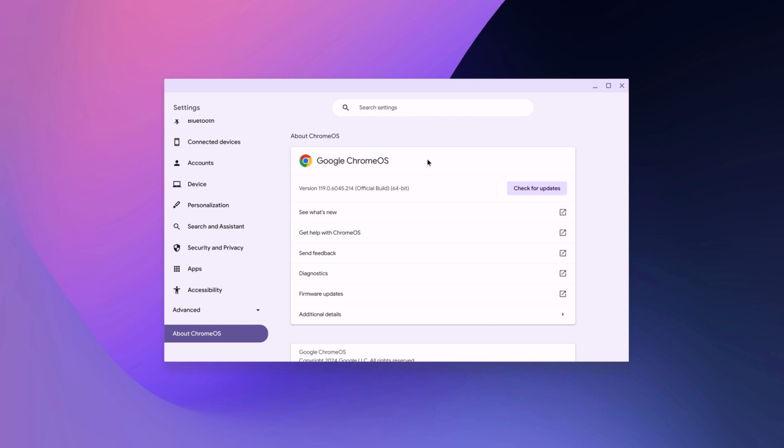Now to check for updates, simply click on this Check for updates button. And your device will automatically check for updates, and if any update is available, it will download it on your system. As you can see here, my device is currently up to date, that's why I'm not getting any updates. However, if you have any update, it will download it on your system.